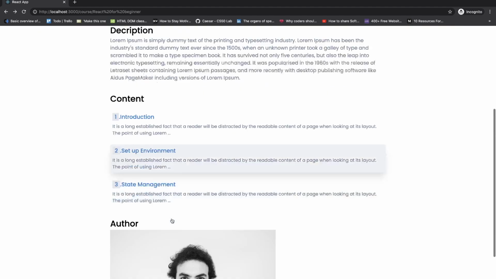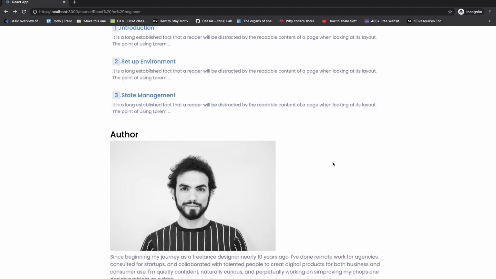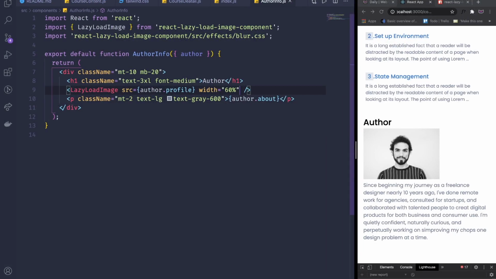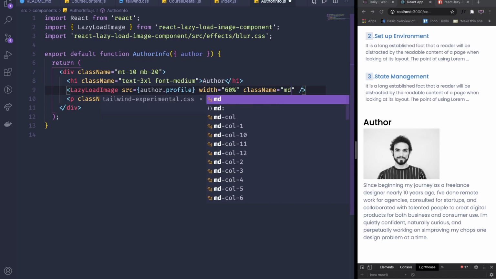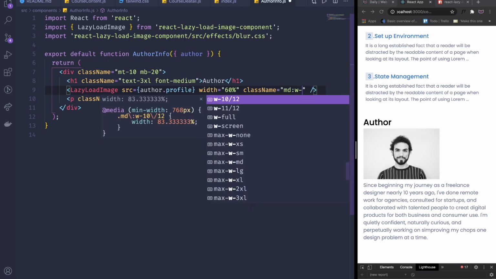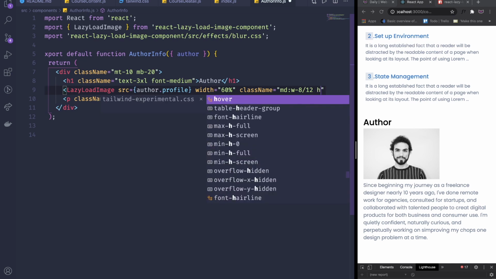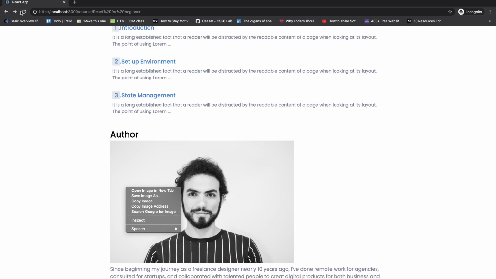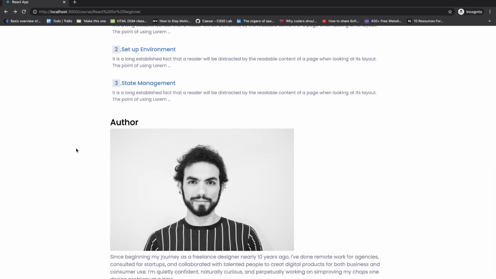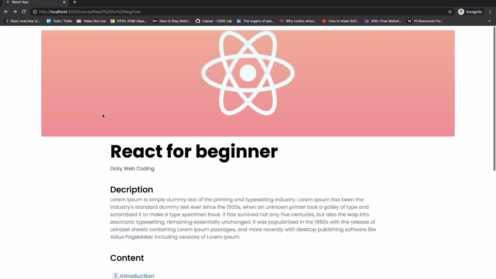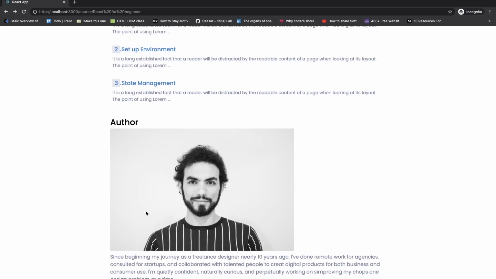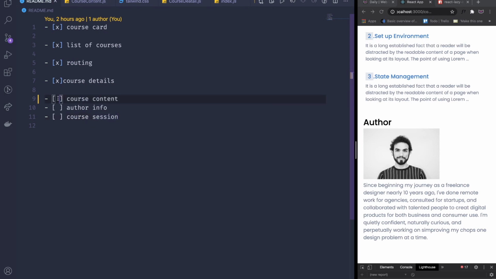So now this is on the large screen. Let's see. Okay, so for the image right here, what I can do, I can give a class name this one. When it's on the large screen, I want to go with the width 8/12, and the height is gonna be 42. So okay, so this one, if I refresh, okay, that's nice. All right, so I think that's it. That's pretty much it for this one. We finished the course content and the author info as well. All right, so I'm gonna close this one.